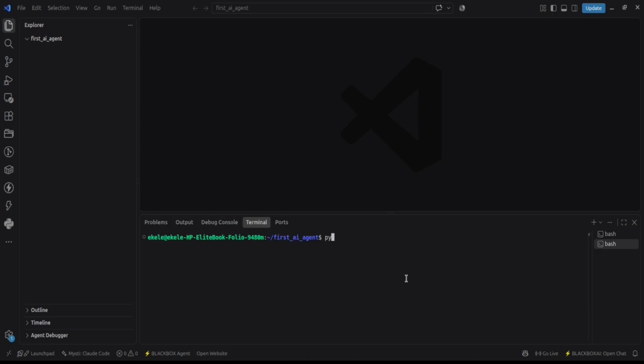I'll say python. Because I'm using Linux, I'll say python3, but if I'm using Windows, I'll just say python. If you are using Mac, python3; if you are using Windows, python. Then I'll say -m venv, then the folder where I want to store it, which is the directory, .venv. Then I'll hit enter.